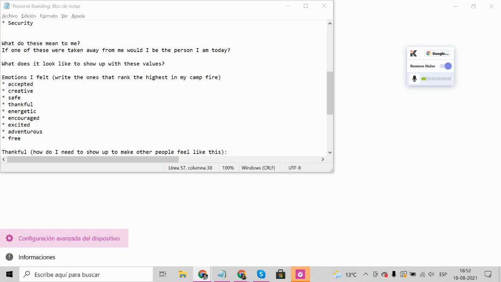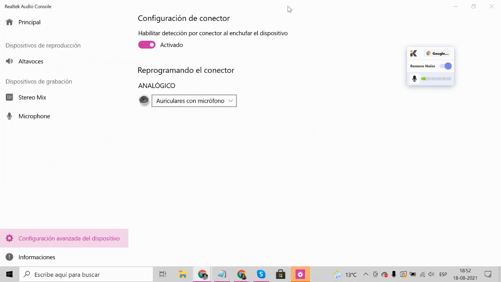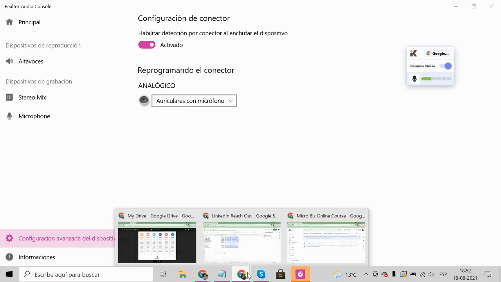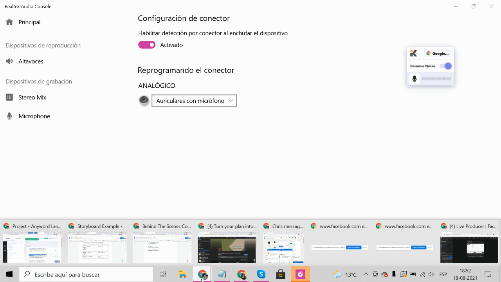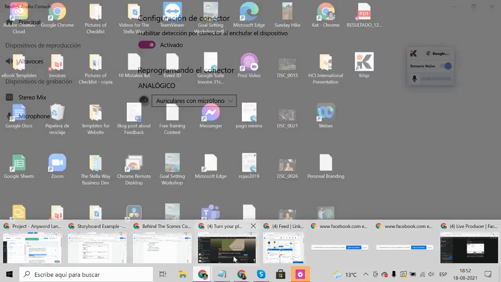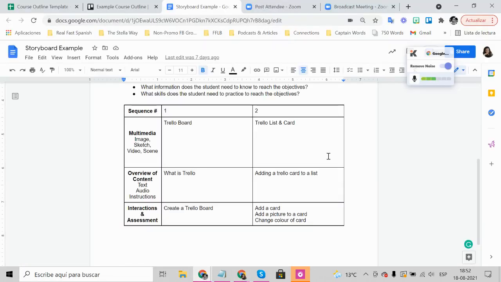What I also wanted to highlight, sorry, I just realized I'm still sharing my screen. Okie dokie. Let me get back to, I have so many things open. This one here. All right.